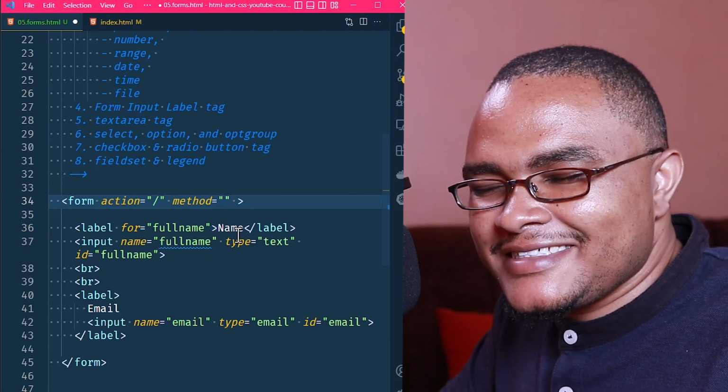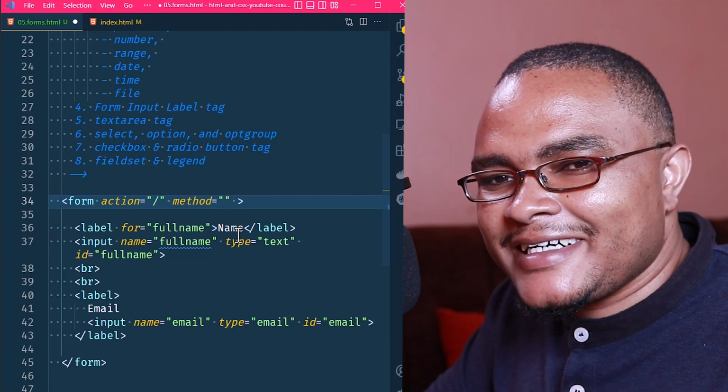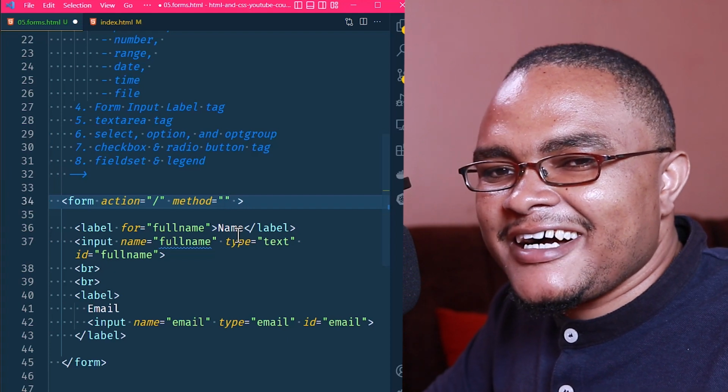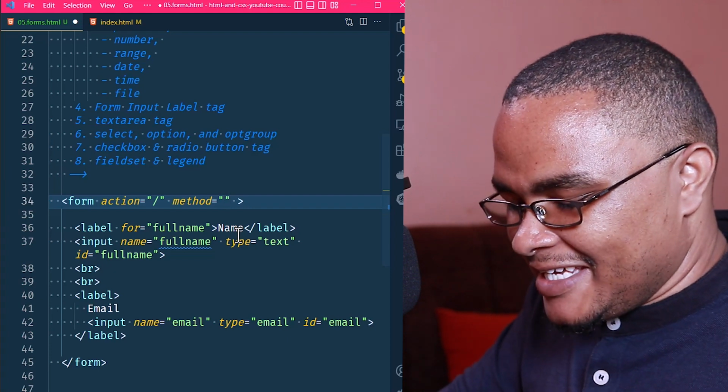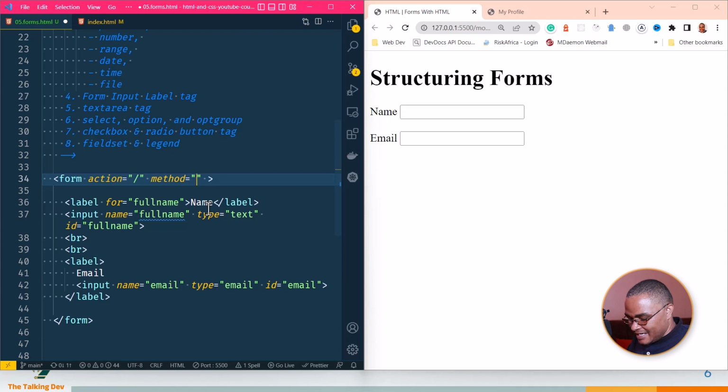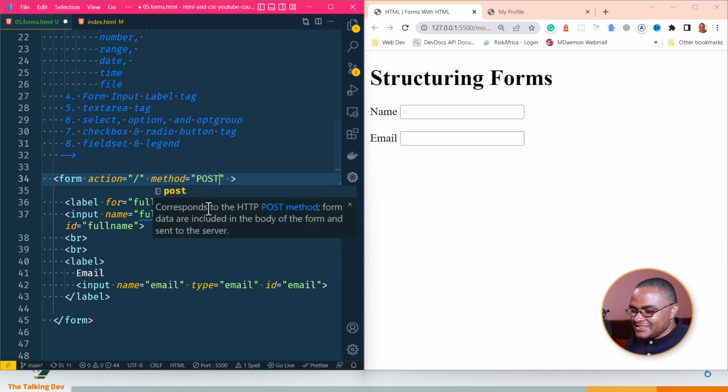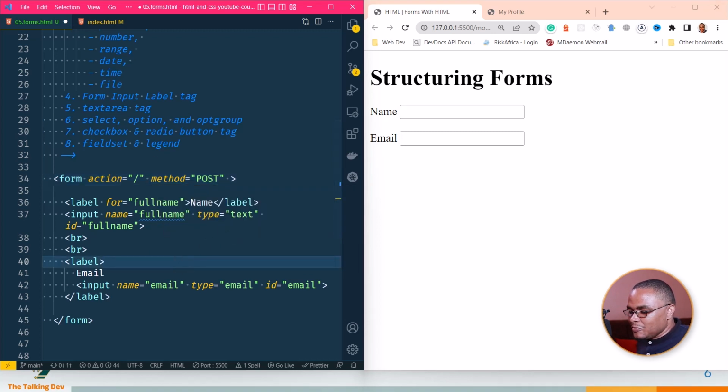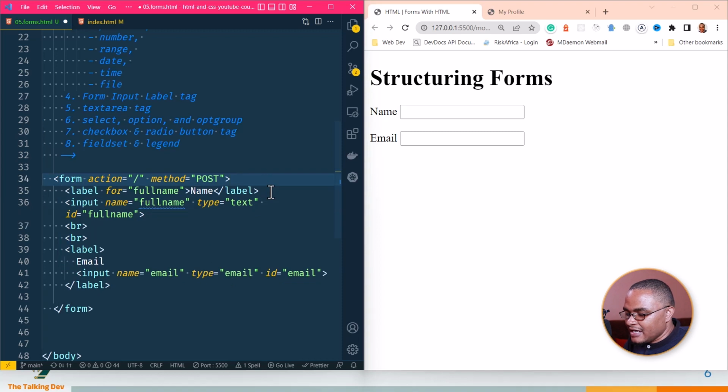So what I've just described is simple CRUD: create, read, update, and delete. And here we use a method like post. This is a common method that we use. And I will share with you what happens if you don't add post there. Let's say these are the two most important attributes that you can add to a form.